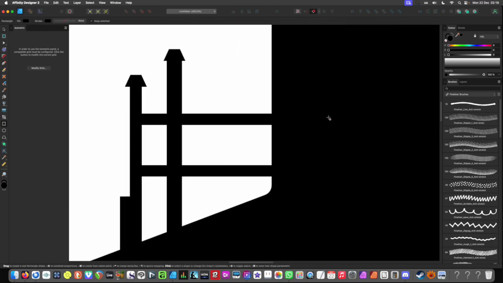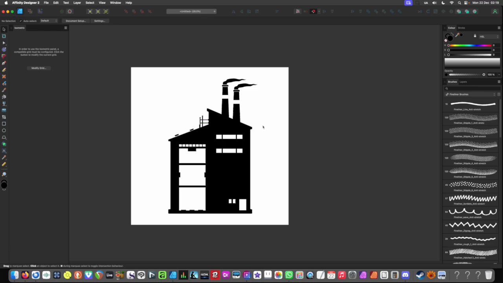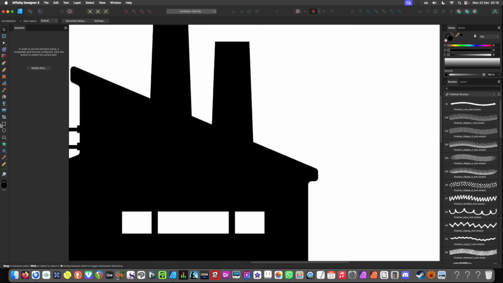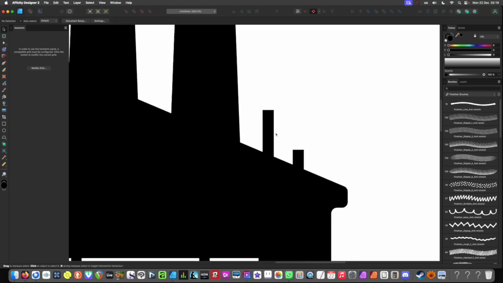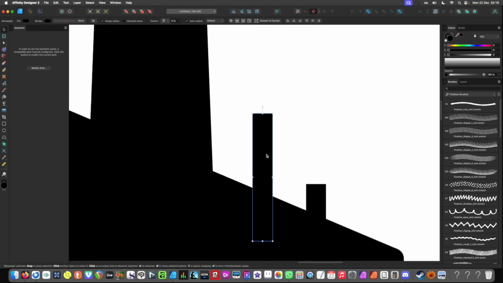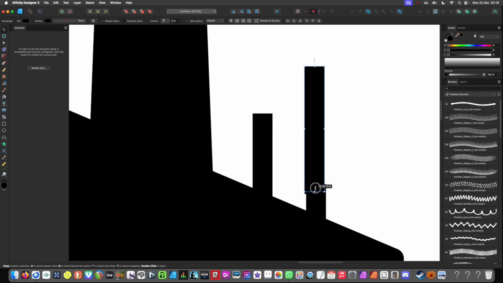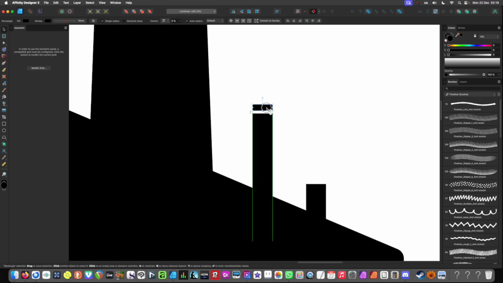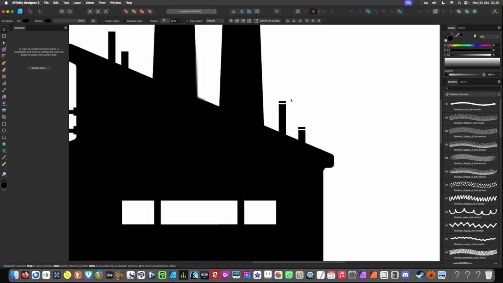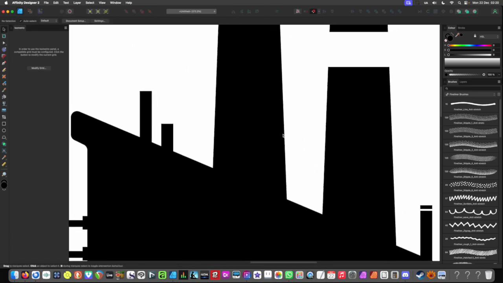And then again, just for extra detail purposes, just little junction-y things there. And I'll do some extra mini chimneys. Yeah, here. Not trying to make them too symmetrical or anything. And yeah, I could cap them as well.